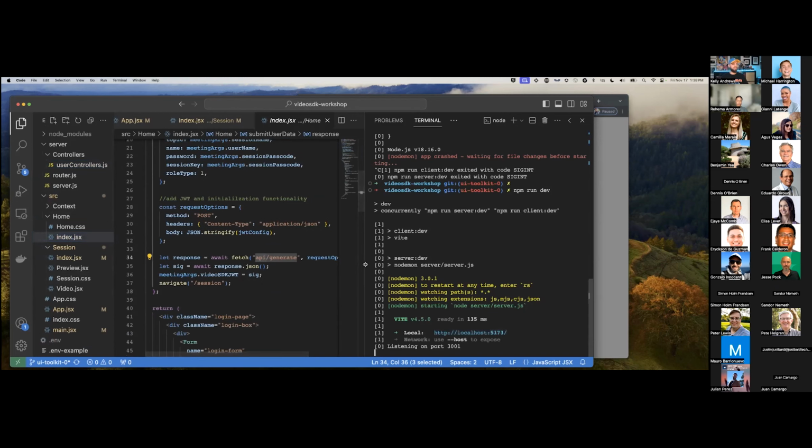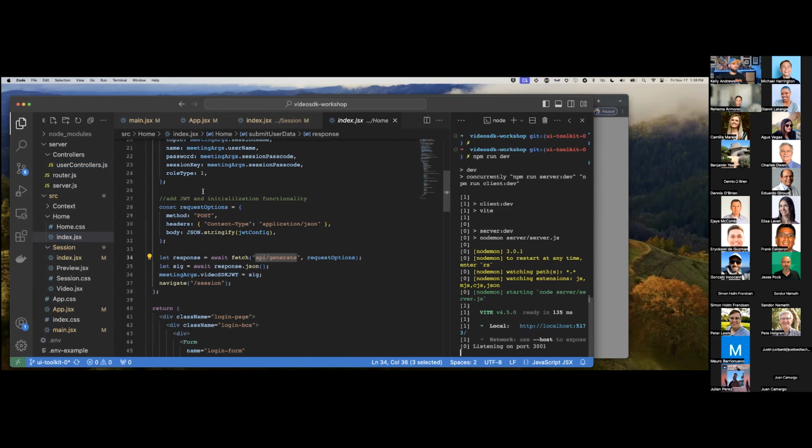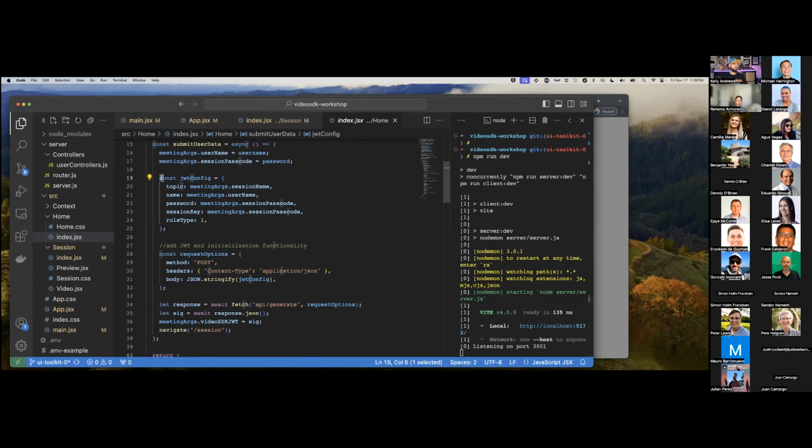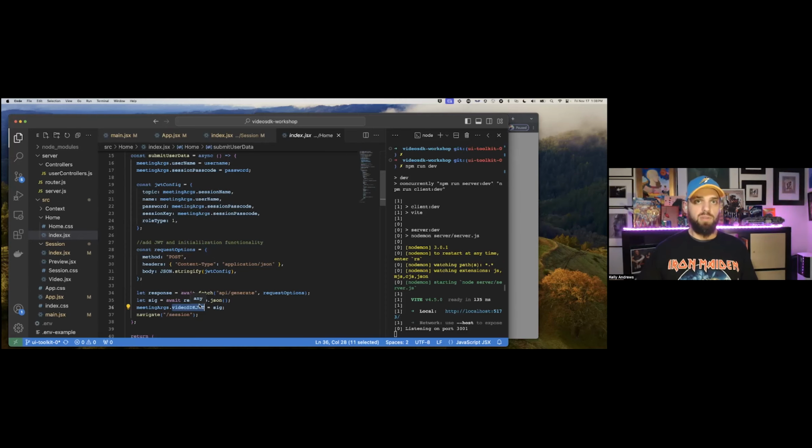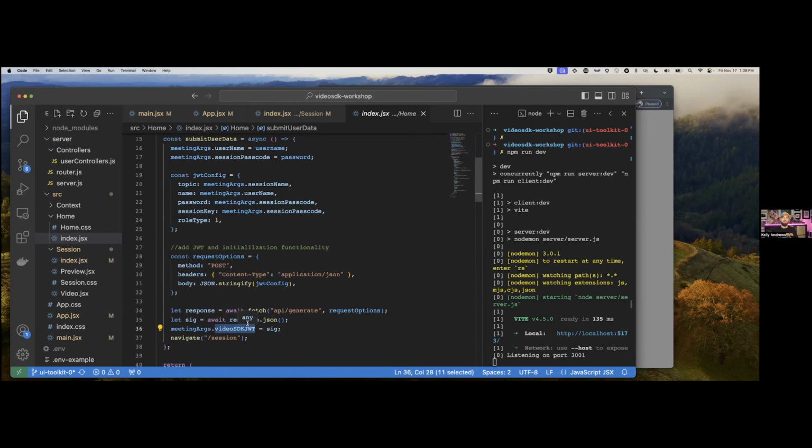So I just pass that in here and pass in my configuration, which is here. This is where I'm pulling in the username and session passcode from the form. The form passes all that in here, and then sets it up with anybody as the host, just a role type of 1. Then you pass all that into the generate, and it returns a video SDK JWT signature, allowing us to authenticate properly. That was kind of long-winded. Hopefully that was a helpful explanation.